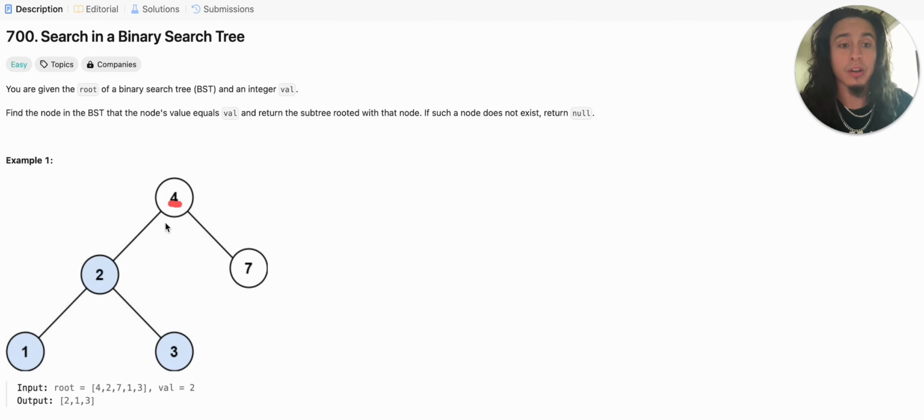And then our recursion case is going to depend on our value and our current node value. If our target value is less than our current node value, we're going to go left, and we're going to recurse on the left node. If our target value is greater than our current node value, we're going to go right and recurse on the right node. So that takes care of our base case, our visiting our current node case, and our recursion case. Let's jump into the code.